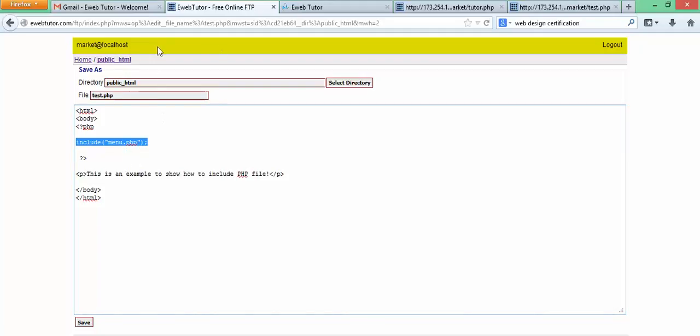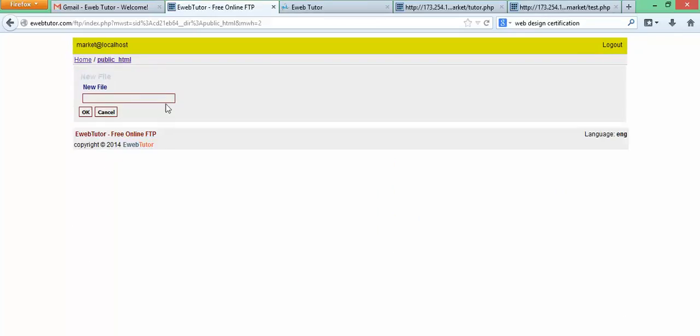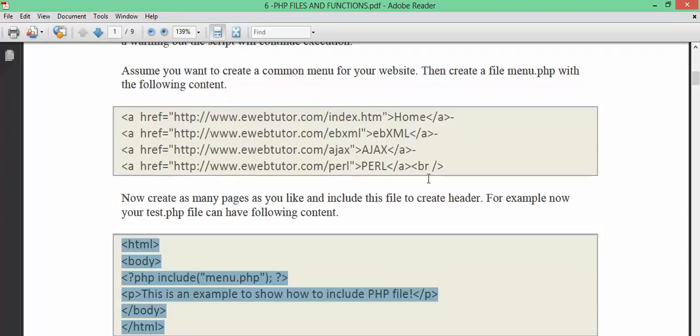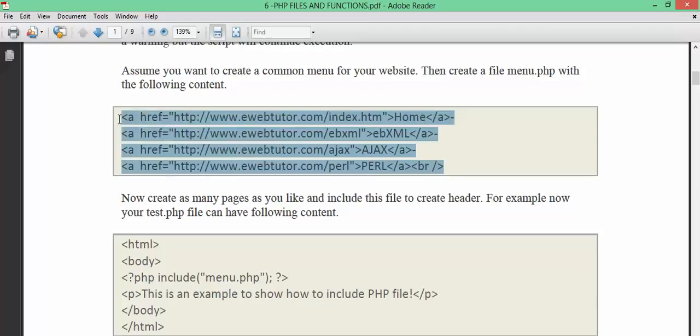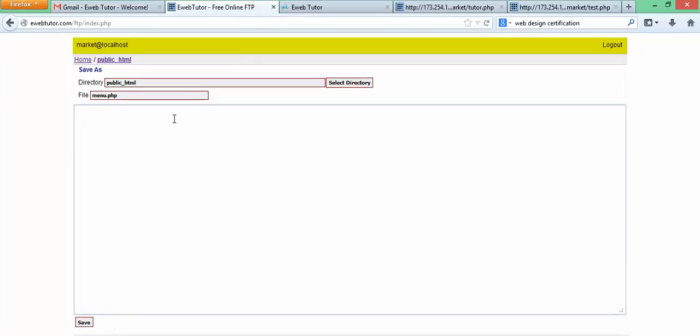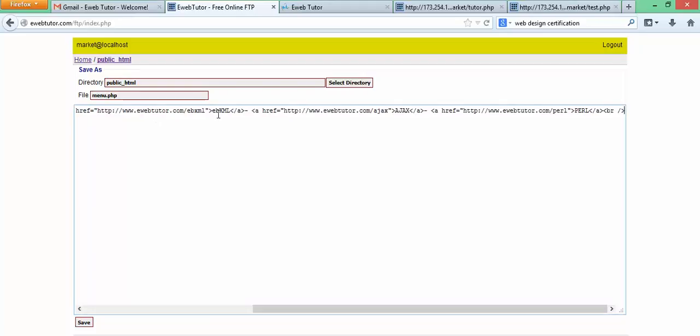So let's create another file. Let's name it menu.php. Let's go back to public_html. Let's create a new file and name it menu.php. So the content, paste this one inside the content. Using HTML, you shall know the meaning of this. This is just an href. This is a link: Home, EBS, those. So this is just a link inside HTML. So paste this thing inside it.